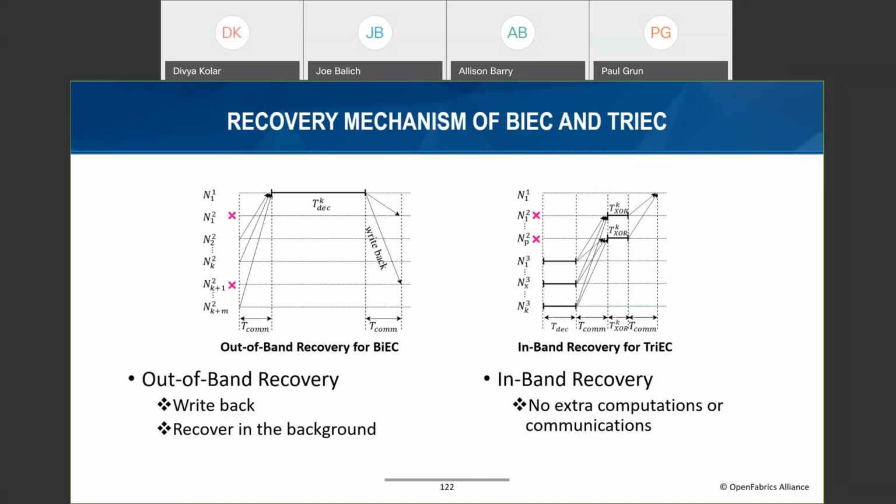In that way, you have to design another approach, like write back or recovery in a background thread, to recover those unhealthy nodes. However, with our TriEC architecture, during these processes the nodes which have data corruption are able to automatically recover their data. So we call it in-band recovery. There's no extra computation needed for those nodes to be recovered.